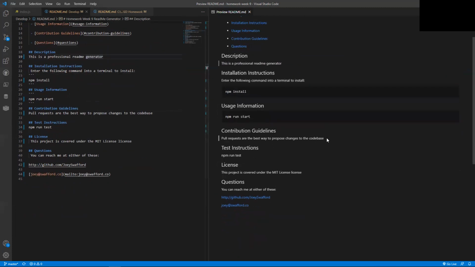There we can see what we entered into the contribution guidelines question for requested changes to the code base. I should have put a code block on this too under test instructions, but here we see that npm run test is how we will test it out. And then we chose the MIT license. So here we can see that the project is licensed under the MIT license. And then under questions, you can reach me at either of these.